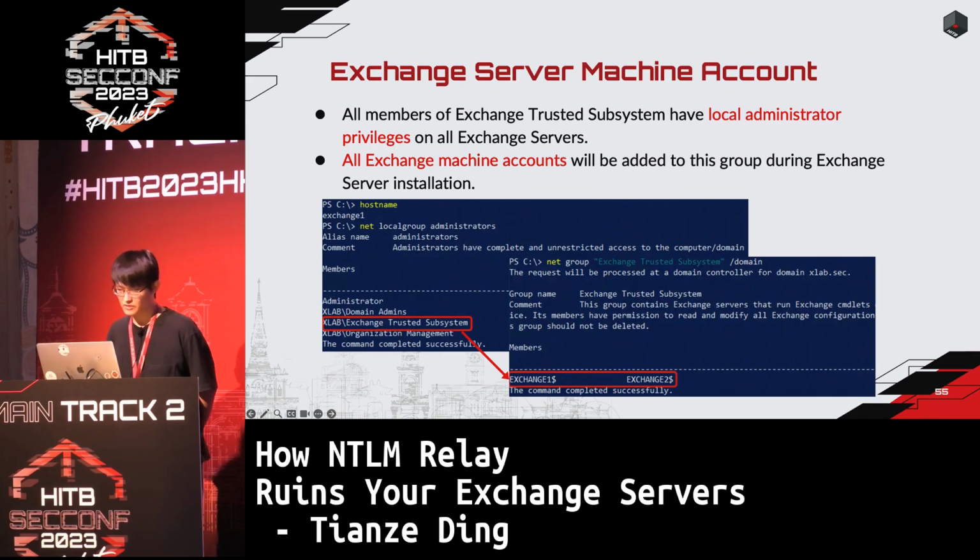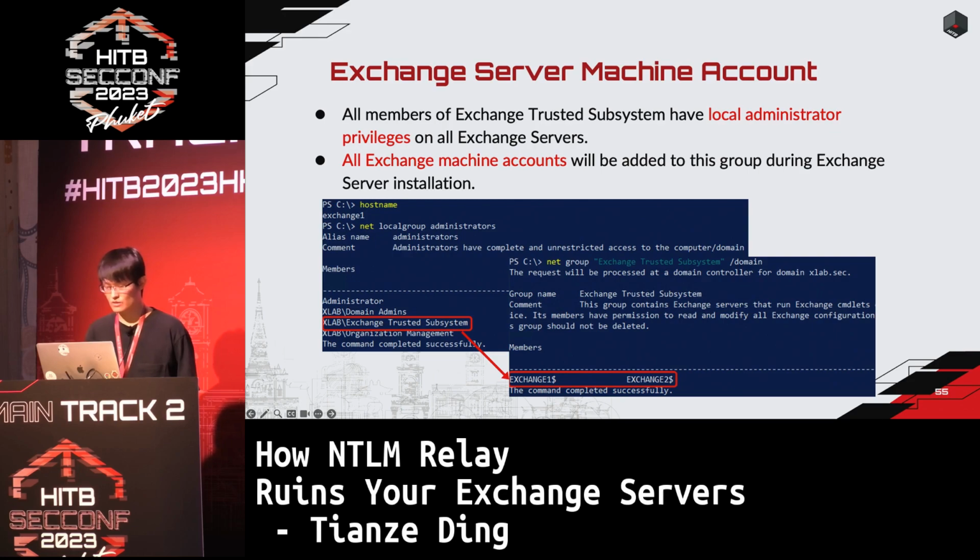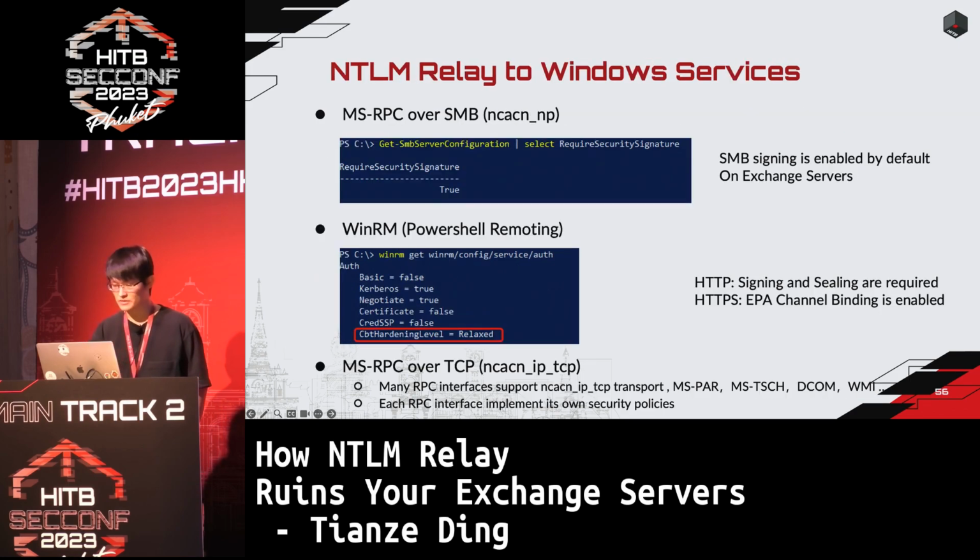Do the Exchange machine accounts have any other high privileges? The answer is yes. All members of Exchange Trusted Subsystem have local administrator privileges on all Exchange servers, and all Exchange machine accounts will be added to this group during Exchange server installation. So Exchange machine accounts have local administrator privileges on all Exchange servers in the same Active Directory. So how can we abuse these powerful privileges? NTLM relay is back again.